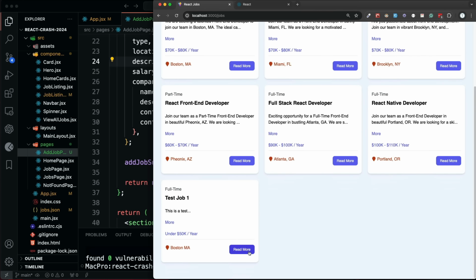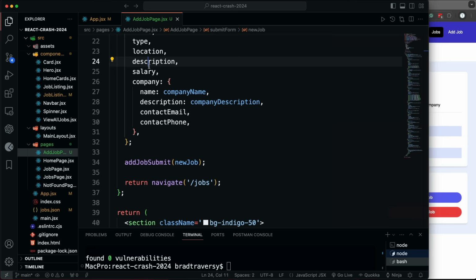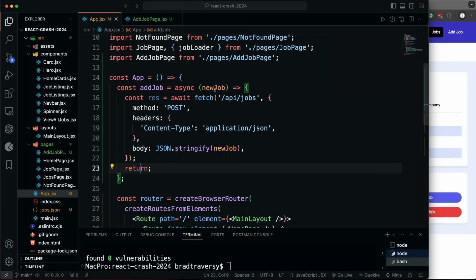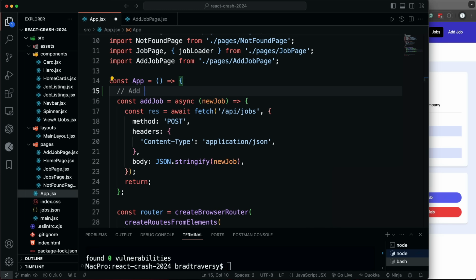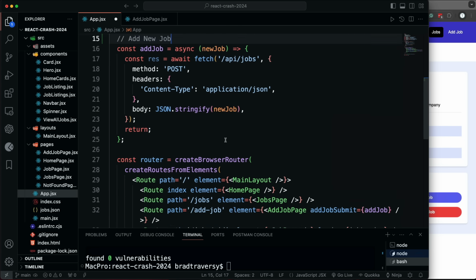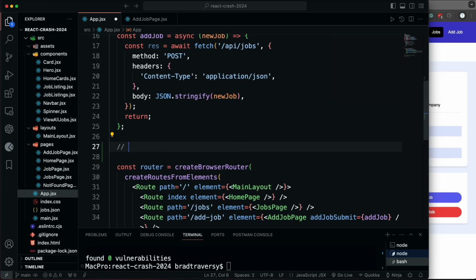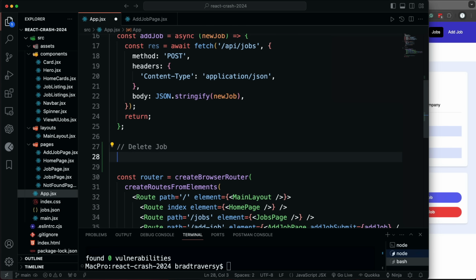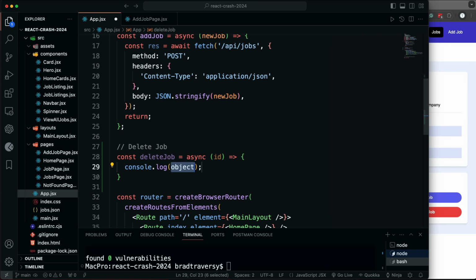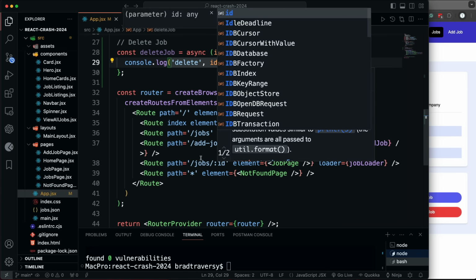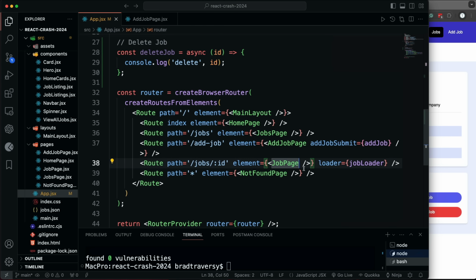So now let's do the delete. I want to be able to click this delete button. And again, I want the actual request function to be in the main app component. So let's put a comment here. We'll say add new job. And then underneath that, let's say delete job. Call this delete job, and it's going to be async. It's going to take in an ID because we need to know which one to delete. And then for now, we'll do a console log of delete and the ID. And then that's going to get passed into the single job page right here as a prop.